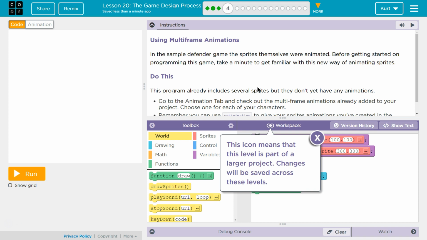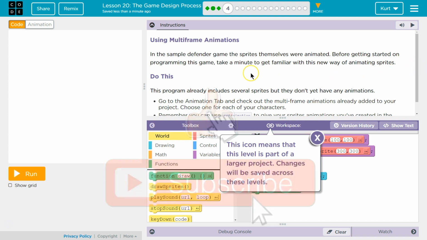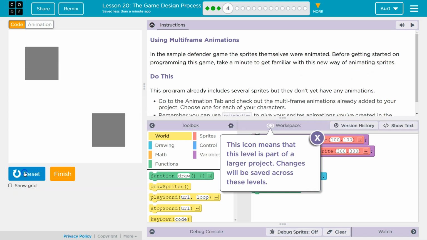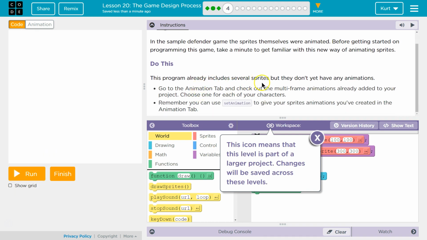In the sample Defender game, the sprites themselves were animated. Before getting started on programming this game, take a minute to get familiar with the new way of animating sprites. Well, let's see, does our code do anything? Oh, it's just, okay. This project already includes several sprites, but they don't yet have any animation.